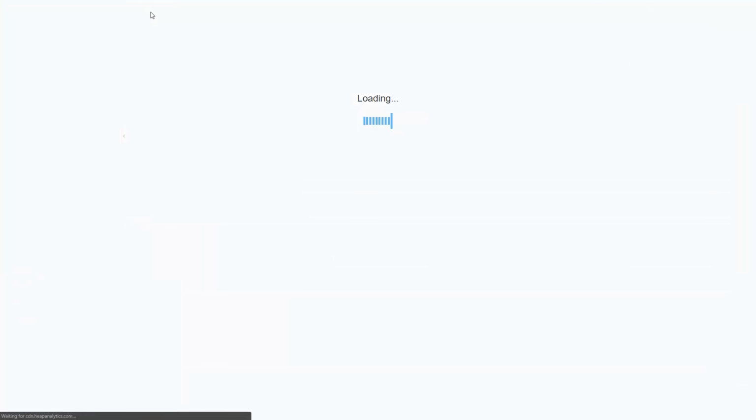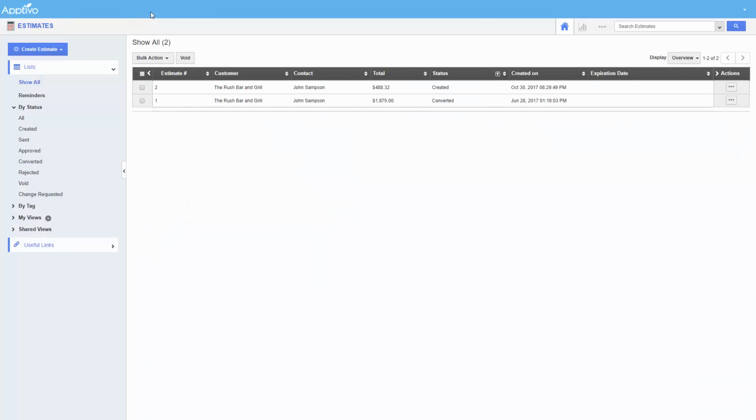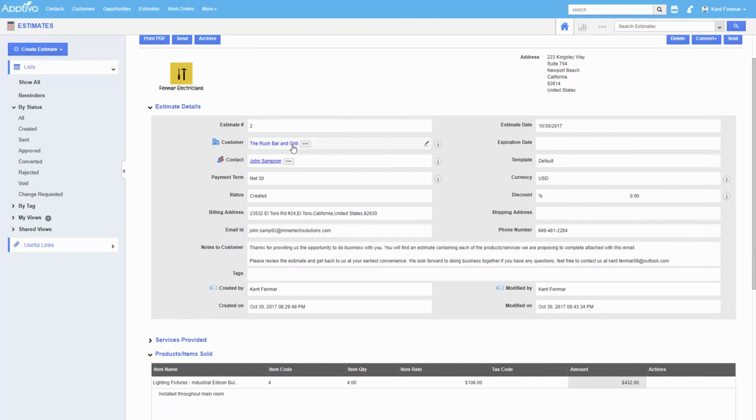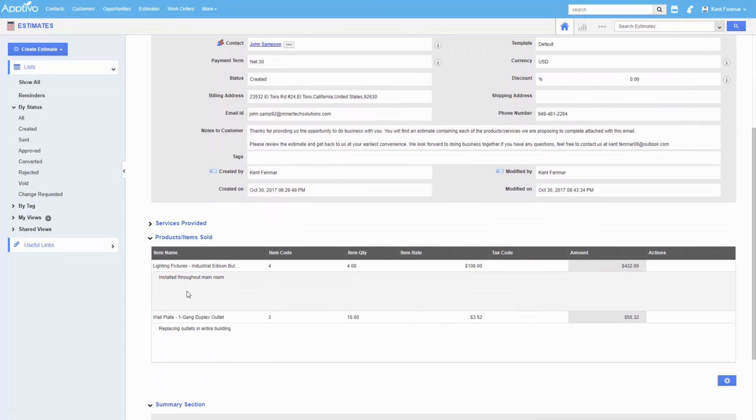So maybe we go up here and take a look at the estimates app. Let's take one of these existing estimates I have inside. You'll see it's got a lot of similar details. It's linked up with the customer account, but in this case, I've got an estimate for some lighting fixtures and some wall outlets that we'll be installing for this customer.